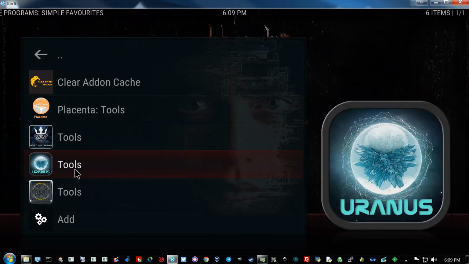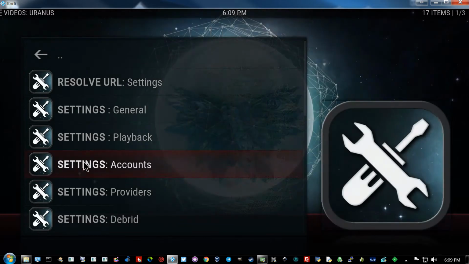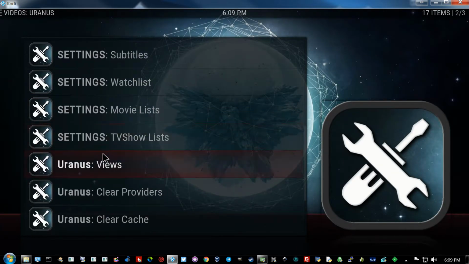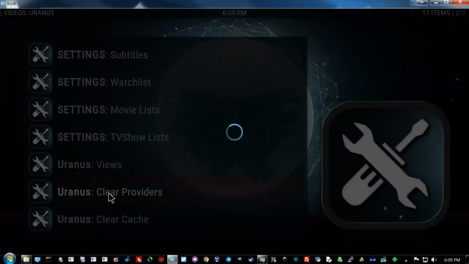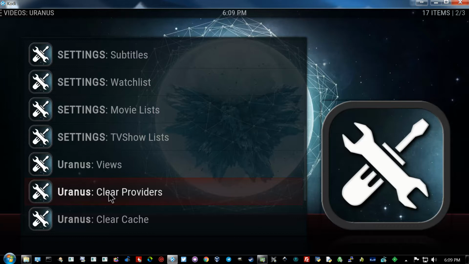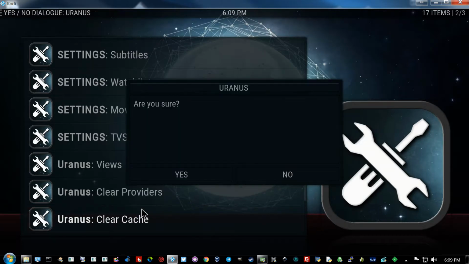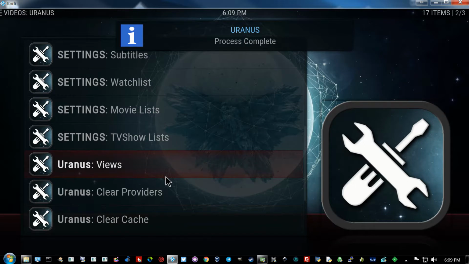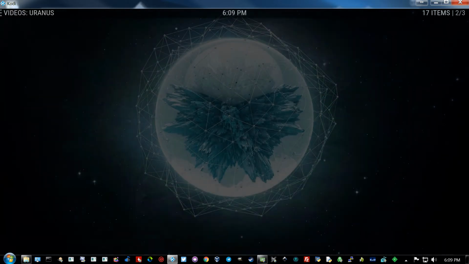Now we're going to go to Uranus. I'm just going to give you a little heads up on this one. This is going to be a little bit different. Whenever you left click on clear providers in Uranus, you see that it doesn't give you the option to press yes. Just as long as you left click it, you should be good. Now we're going to go down one, to clear cache. It will give us the option on this one. We press yes and process complete. We're going to press backspace.